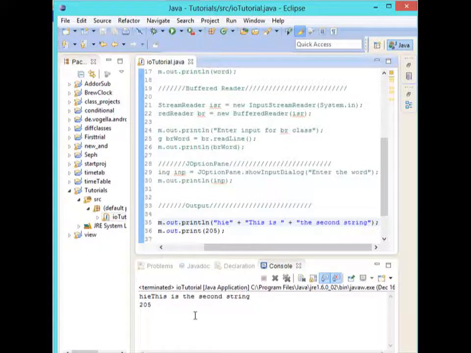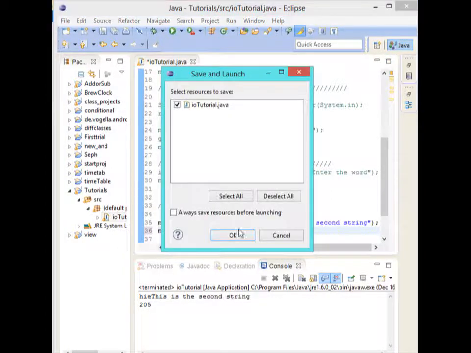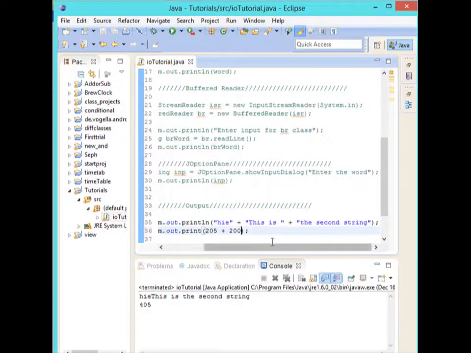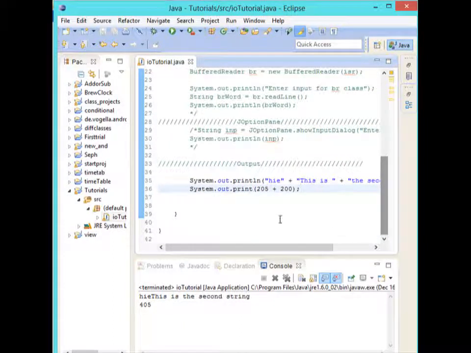We could do mathematical operations as well, for example 205 plus 200, right? It actually works. You could just do both in the same statement and it'll print that out. It's a pretty cool feature. Those are the system.out.println methods.